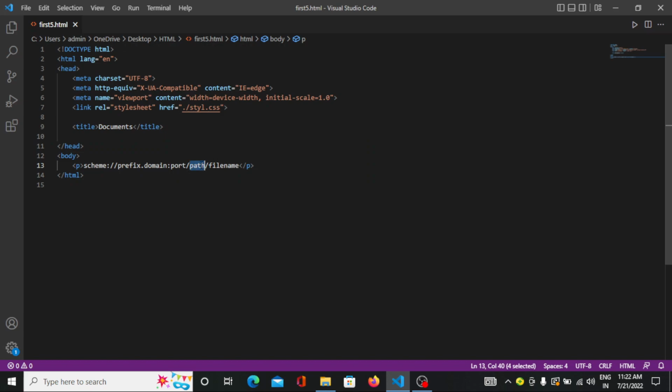Next, we have the path. So you know what is path. It defines a path at a server. So it will define from which path you are taking. If you're taking any image, that image is in a particular folder. So you have to write that folder name, then only your image will come. So you have to mention the path of that particular picture.